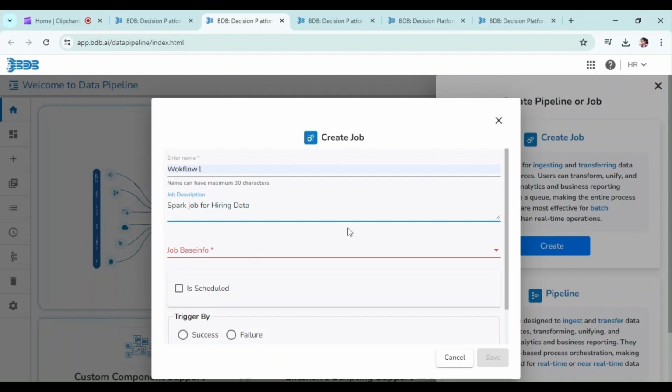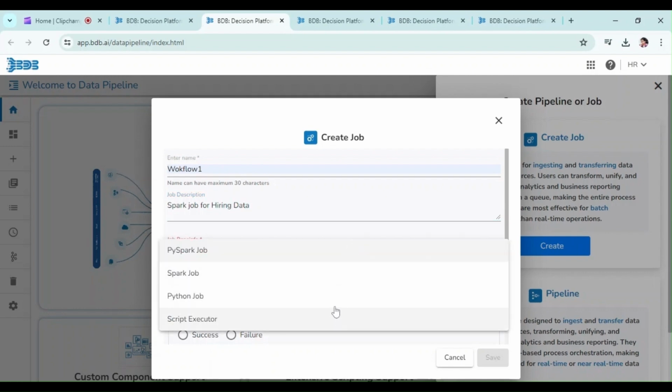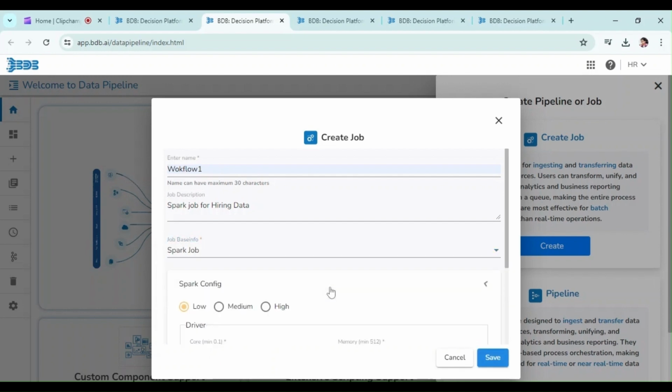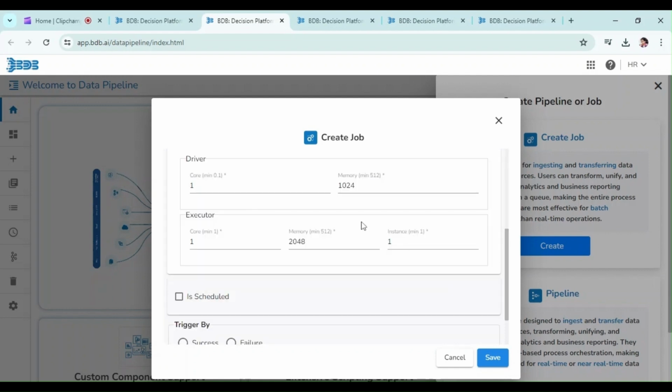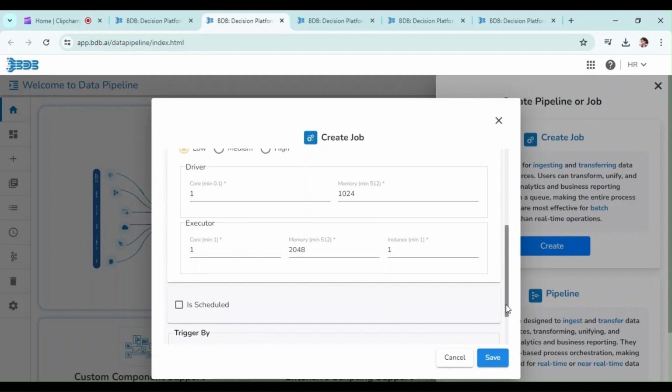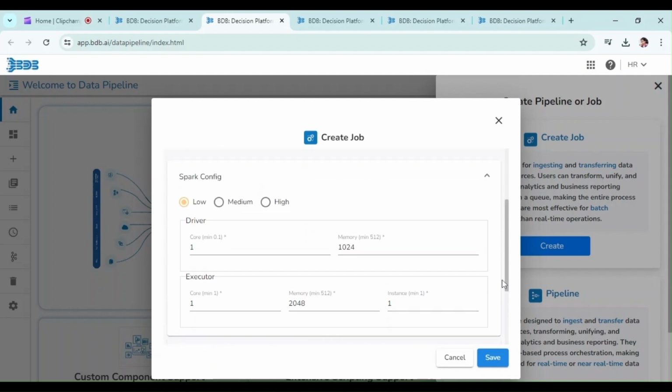Job Base Info. Click on the drop-down and you will find different types of job options: Spark Job, PySpark Job, Python Job, and Script Executor. Select the Spark option from the Job Base Info. Spark Configuration. After selecting Spark, configure Spark options will be displayed. Choose resource allocation, high, medium, or low end, based on data velocity and volume.